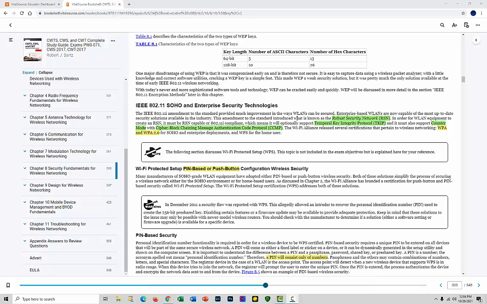And these are some terms you might see test-wise: robust security network, temporal key integrity protocol.